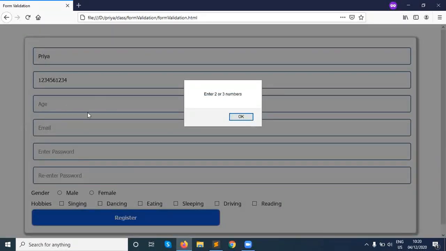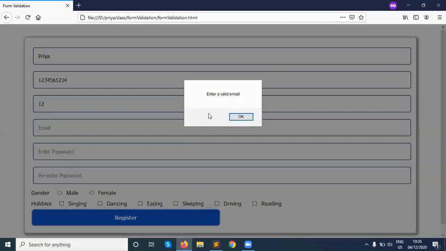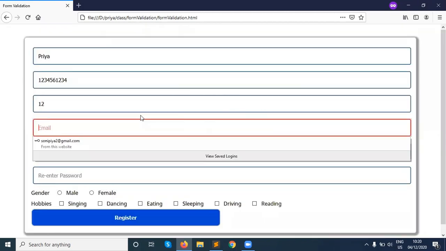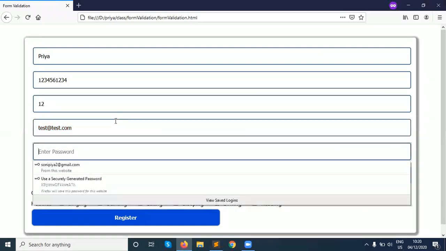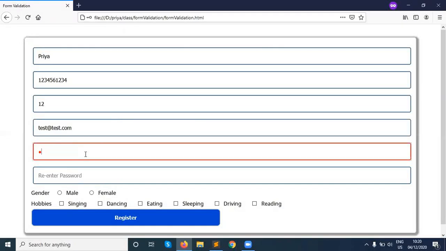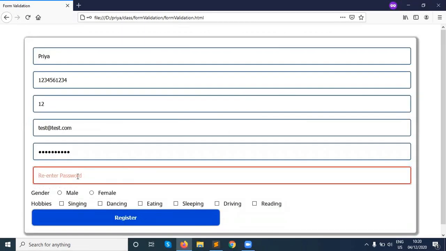Enter 2 or 3 numbers in age. Similarly, I'll get an error for email. Enter a valid email. For password also. The password and re-enter password fields should match. Passwords do not match. If I put any value, again it will give an error. The value should be the same.